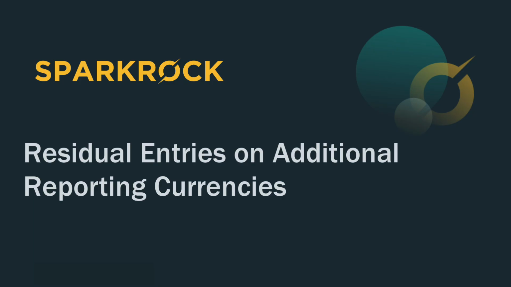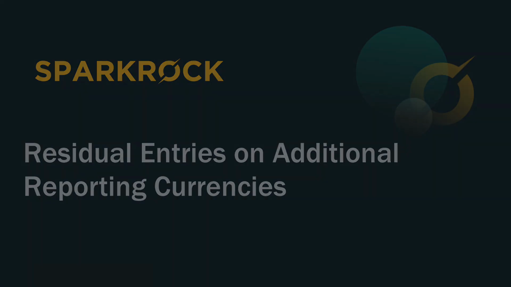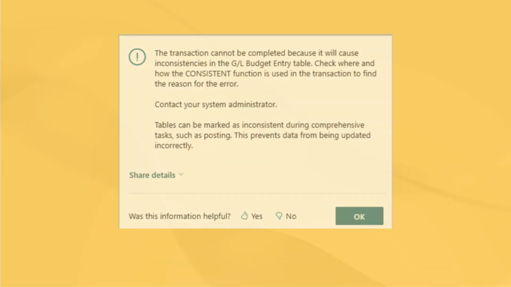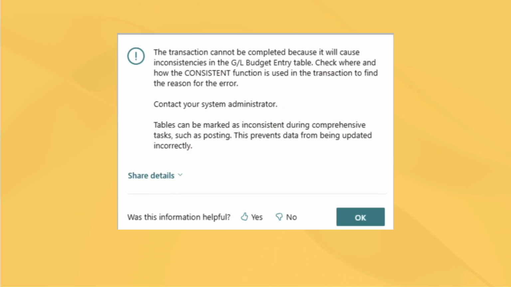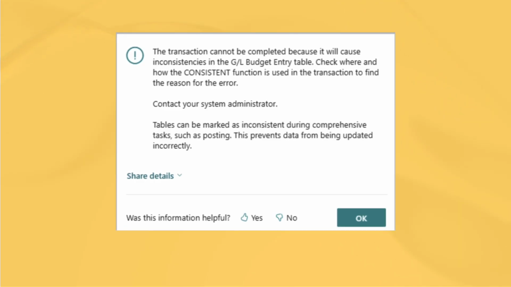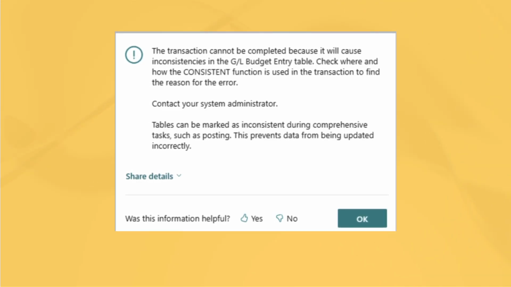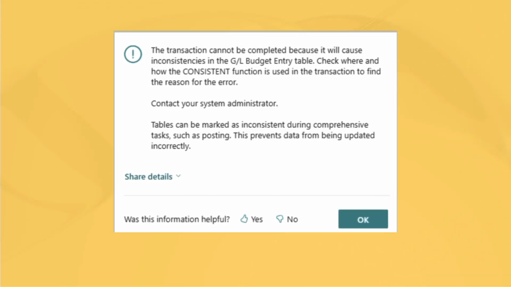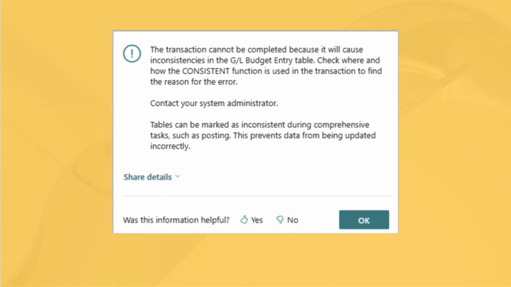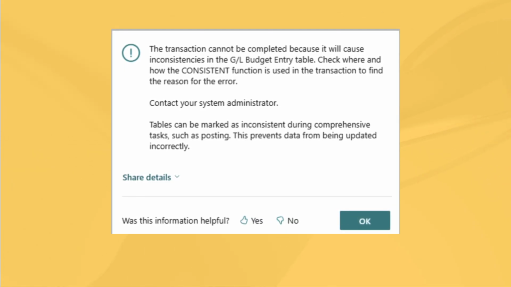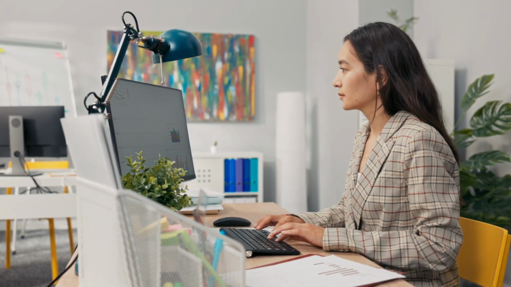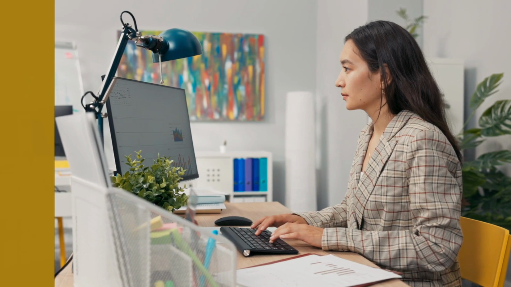We're bringing improvements to how budget journals are posted when you're using additional reporting currency. If your organization runs with additional reporting currency enabled, you may have run into situations where a budget journal looks balanced in your local currency, but still won't post. That's because tiny rounding differences in the additional currency, sometimes just a cent or two, can trip up the zero balance check and block posting the entire journal. General journals already handle this automatically with system-generated residual entries, but budget journals didn't until now.